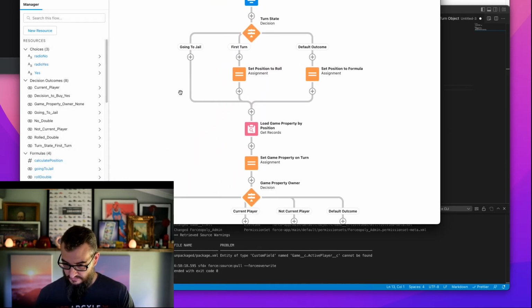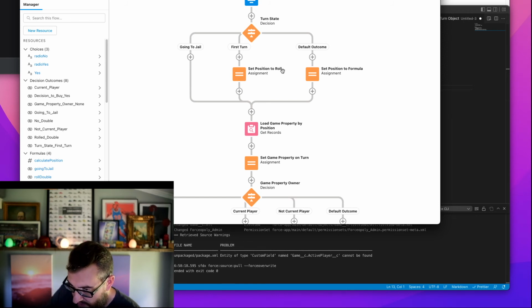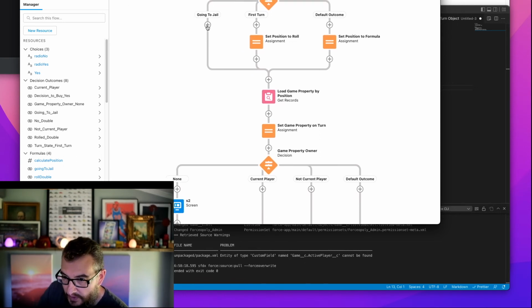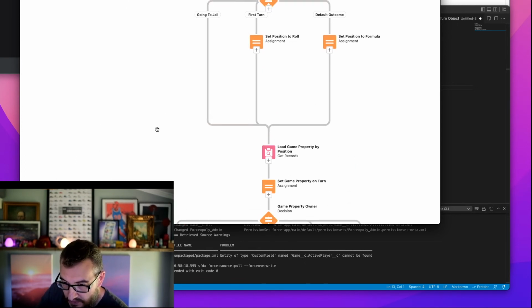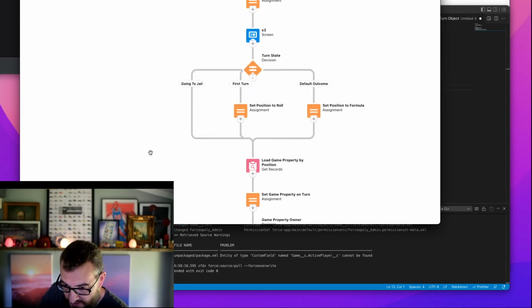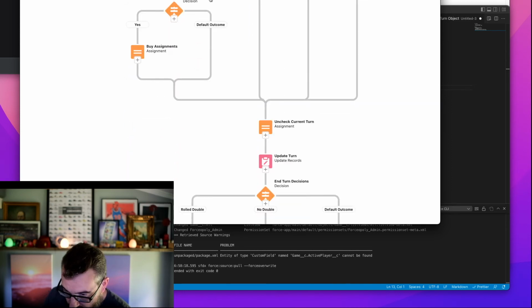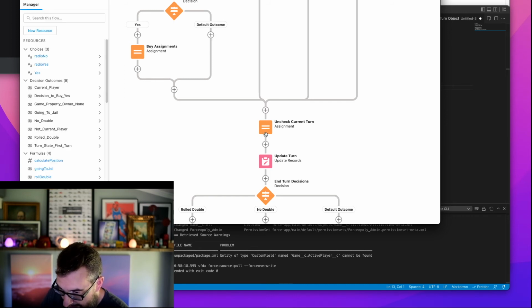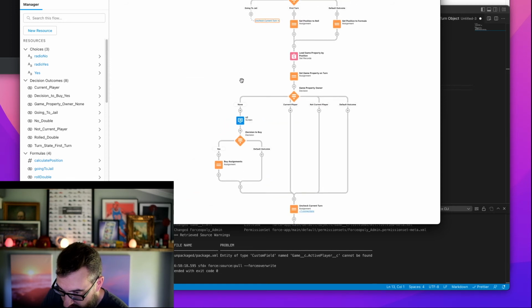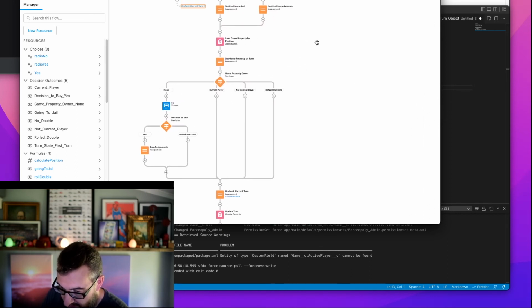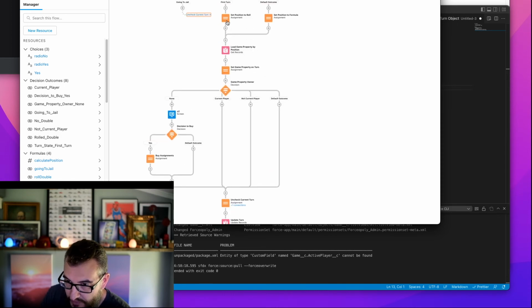And going to jail, I want to connect that down. I don't want to do any of that. I just want to uncheck the current turn. So skip all that, uncheck current turn, and we're moving on. Is there anything else that we do?